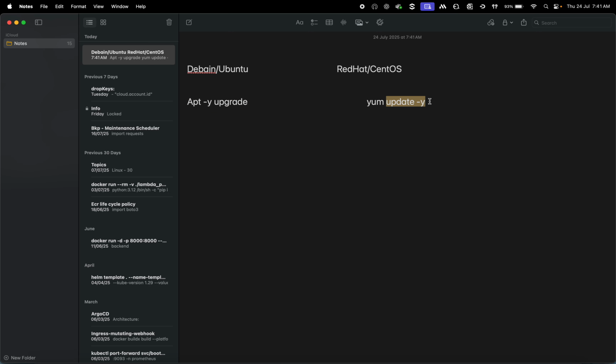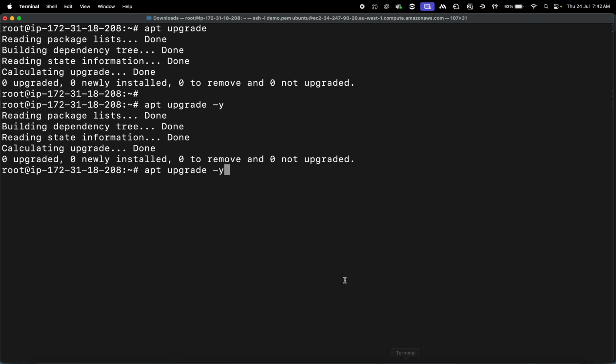There is no specific order, like -y has to be there at the end only. It's not like that. You can use it before also. -y update, that's also fine. It will take it. There is no order for arguments. So that's how we do upgrade. There is one more command, update.